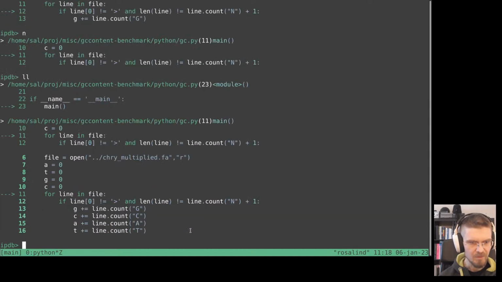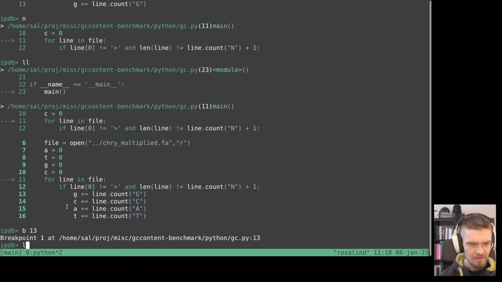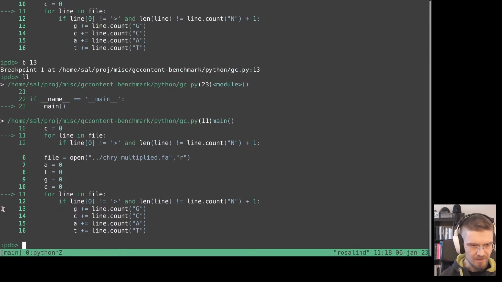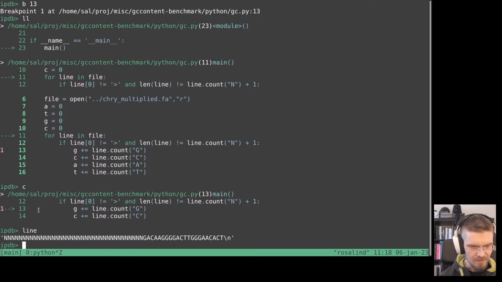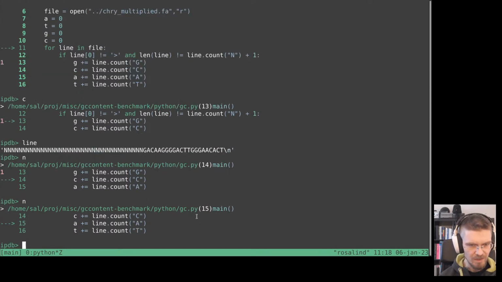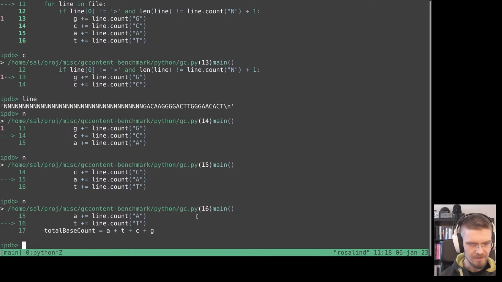if we list a bit more context here, we see that we're on line 13. If this if statement is true, we will get into line 13. So we can actually put a breakpoint there by using b 13, and that will show up here as a 1 there. It's breakpoint 1. So now we can use continue, or just the c command, to continue until we get there. So now we can see how the line looks, and here we see that we don't have only Ns.